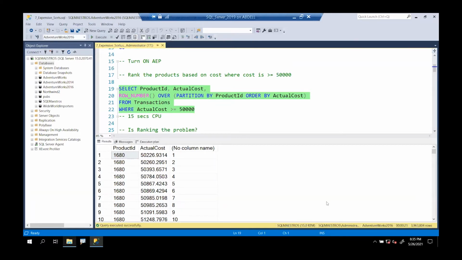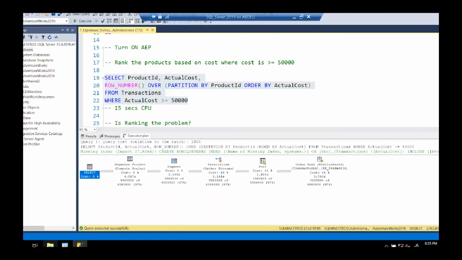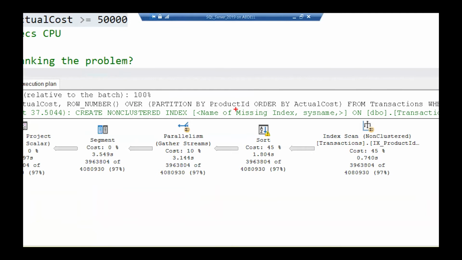Let's see how this one is. Okay, so this completes. It takes about 21 seconds. And let's jump over to the execution plan. The moment you go and look into the execution plan, you will see that sort is expensive here. Let's zoom in a bit and see, yes, expensive, and cost is 45%. And you can also see that there is an exclamation mark warning on the sort operator.